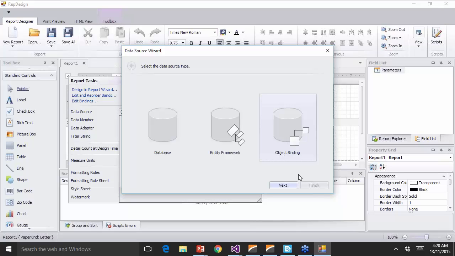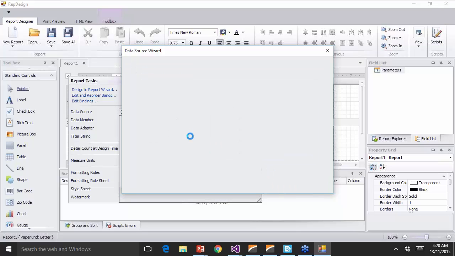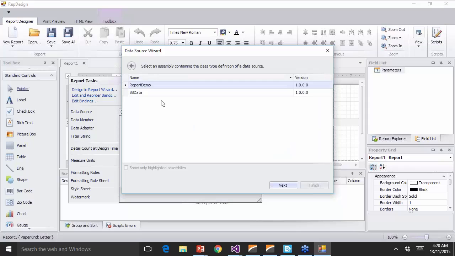So here what I want to do is bind to an object. I choose next, and what's happened is we can see my BB data class. Okay. So it's done a bit of reflection in the background to try and find it? Absolutely. So it's gone back through and said what objects are exposed via properties in this particular project. And in this case, we've got BB data.